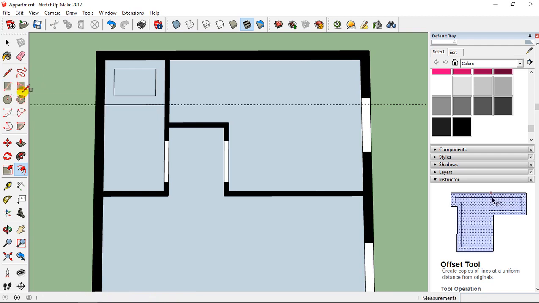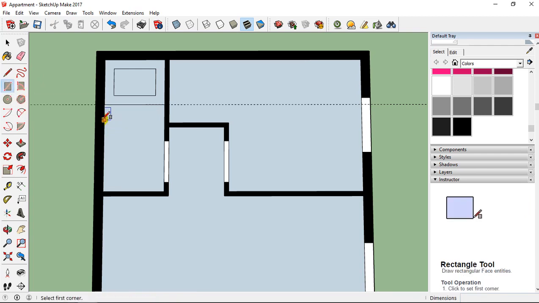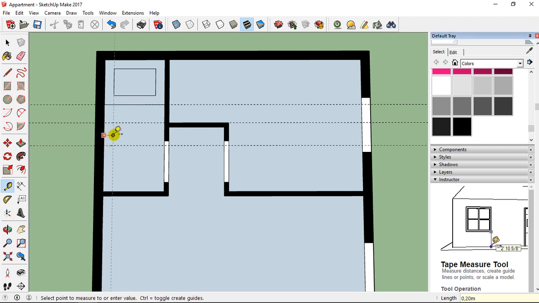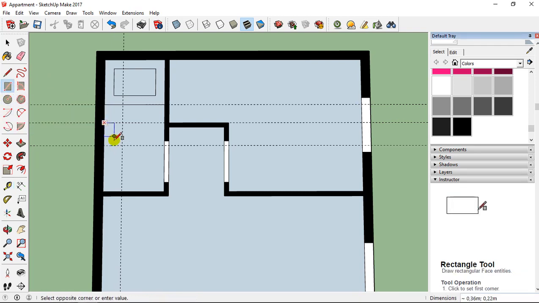So I take the rectangle tool, I'm going to place a guide here at, for example, 40 centimeters. Then I take another guide at 50 centimeters, and here, for example, also 40 centimeters like this. And I can add the furniture like this.